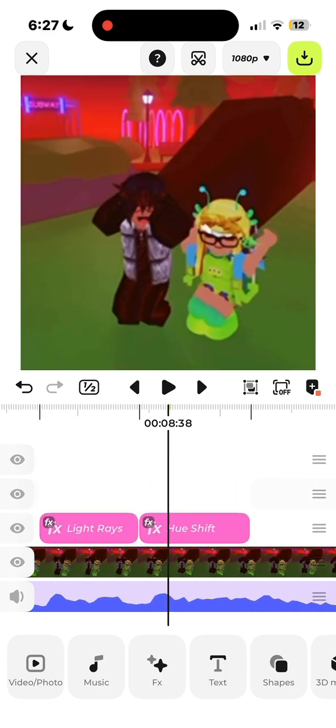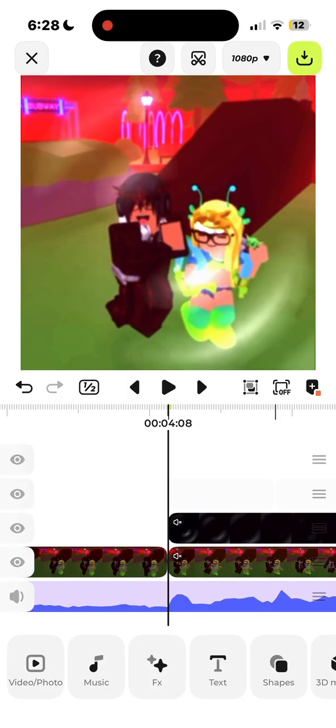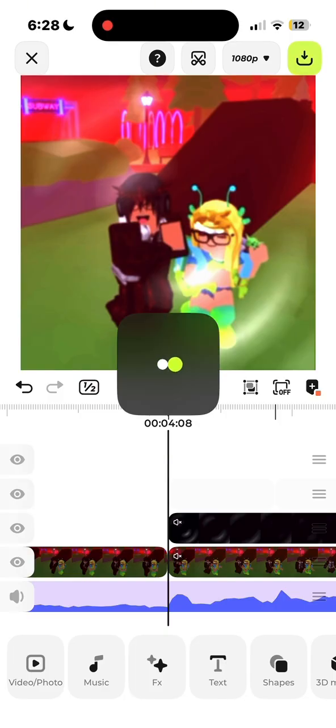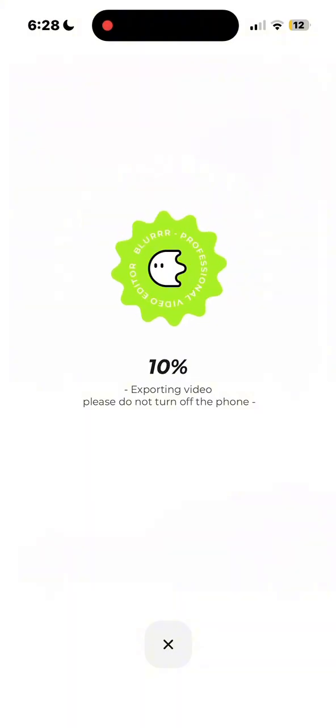Okay, so we're done the first part, but we have to make sure the clip actually loops. So you're gonna click the export button, or if you want, you can screen record it. But anyways, guys, I'm just gonna speed this part up because it might take a while. So just listen to the background music.